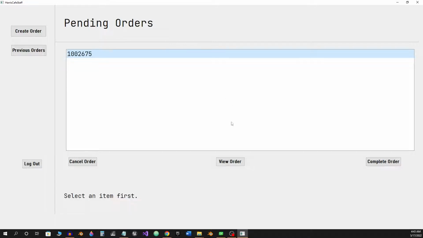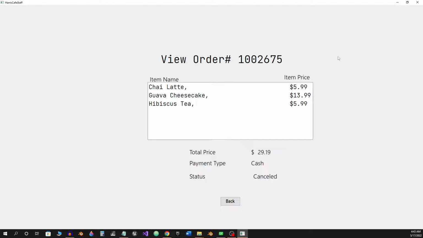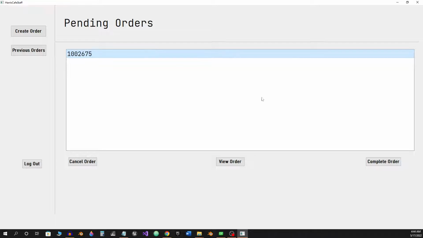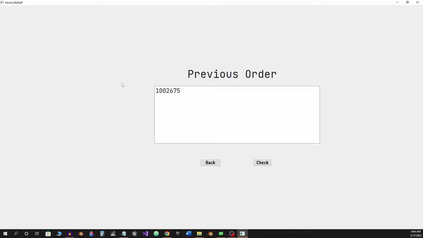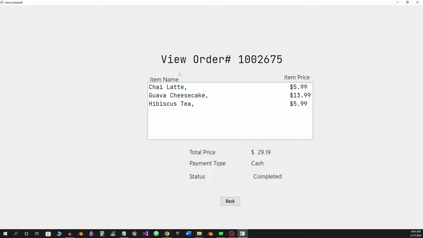Here the employee can view this order. You can see the list of items, total price, payment type, which was cash, and the status is pending because the customer hasn't received it yet. Now let's say the customer got their food and left. The employee just presses the completed order button, and now that receipt is in the previous orders list. Here you can check it out: select and check. You can see the same details, but this time the status has changed to completed.